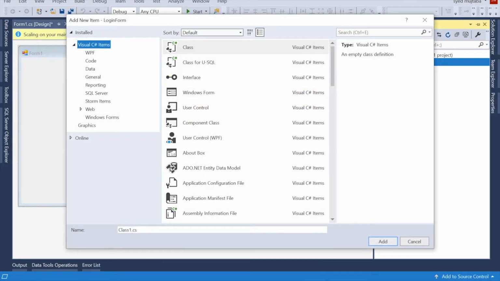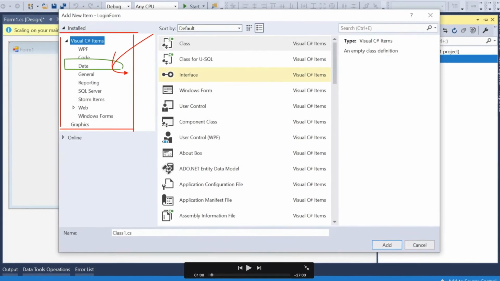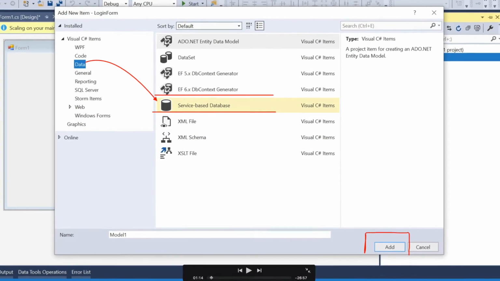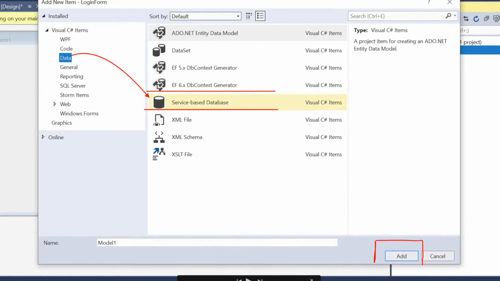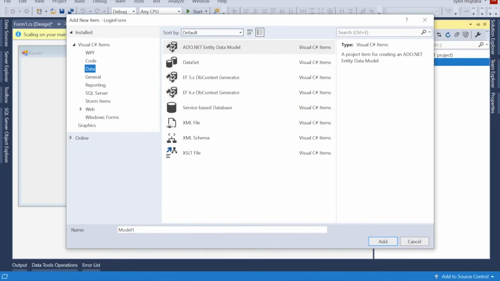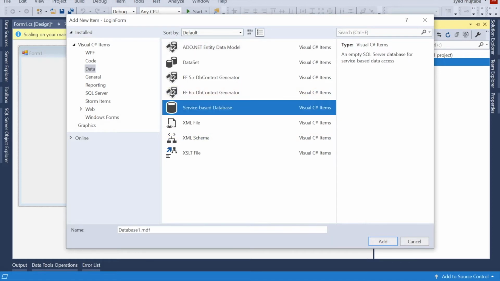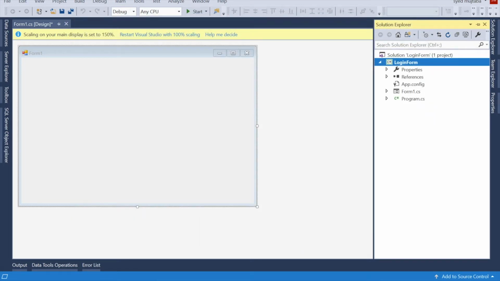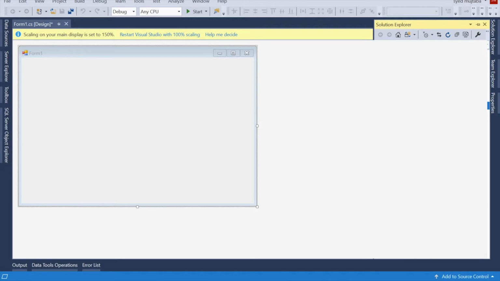You can see here on the left hand side Data, okay, just click on Data and then Service-based Database. Just select and give a database name. I'm gonna give a database name as users and then click on add. You can see here on my right hand side the database is added.